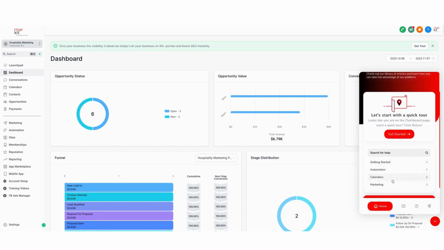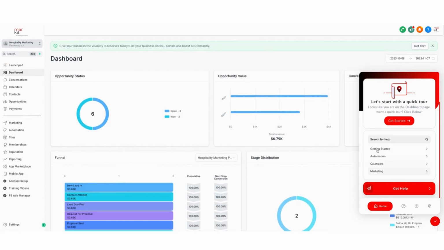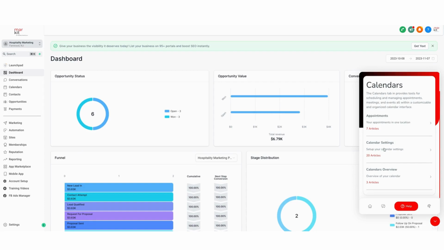here. So this is your home. You can go to quick starts, understand automations, calendars, marketing. You can just click on one of them and a couple of different articles will load up for just a few different topics in here, right? You could switch in and out of those.